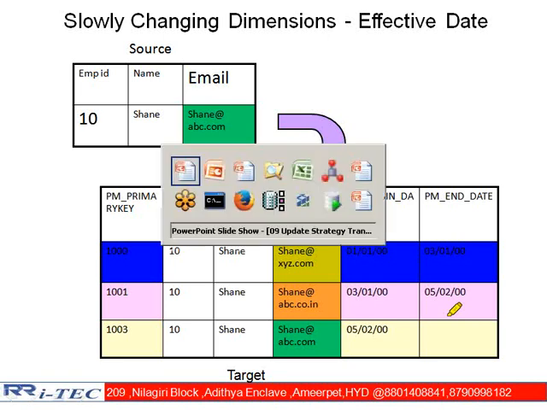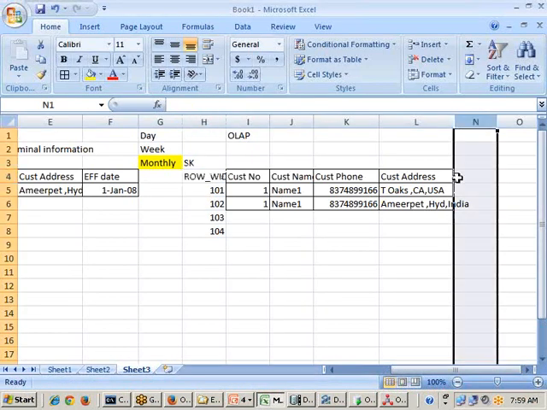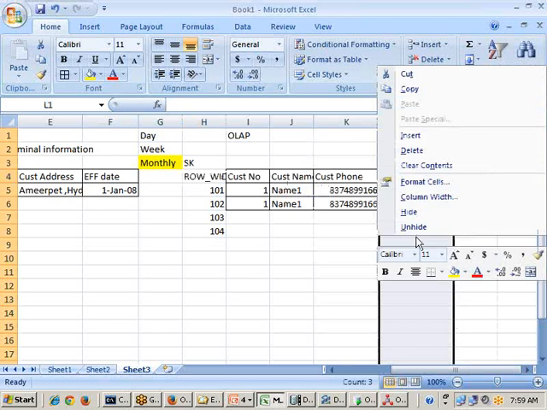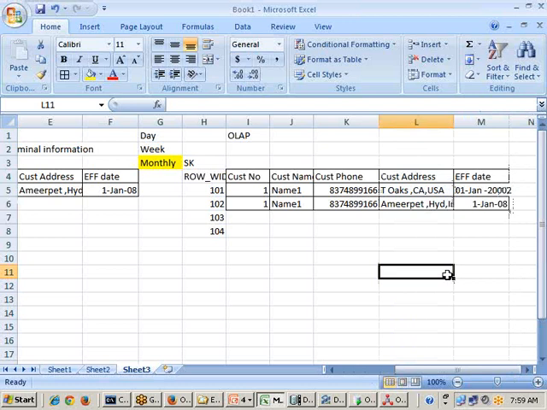Now tell me one point here. One day I entered one record into the data warehouse. Are you overriding that record, sir? If you override, you are losing what, sir? Historical data, we are losing it. That is the reason we are not going to override.